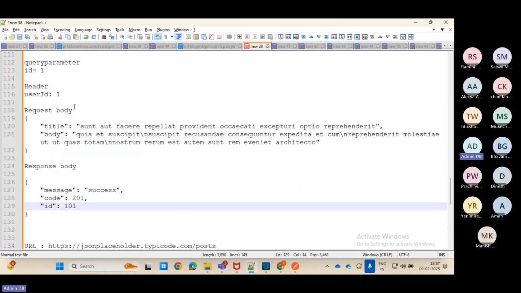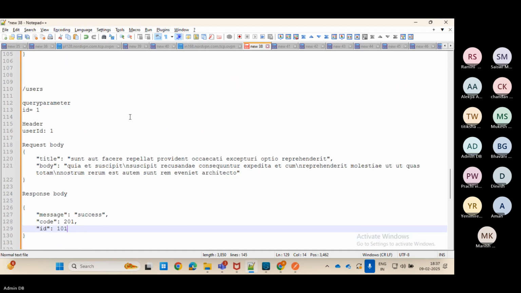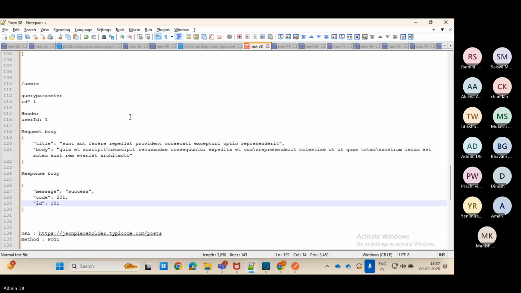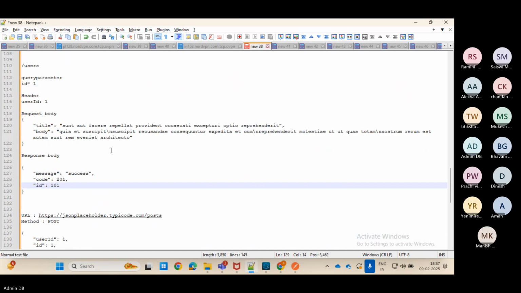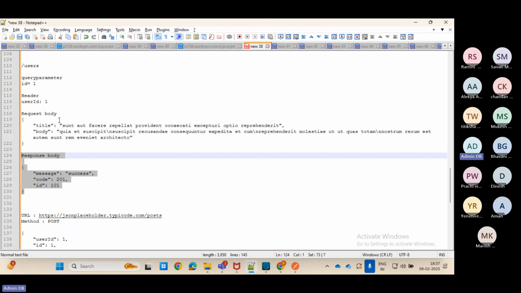Now tell me, is there anyone who is not clear with this requirement? Your API resource name is user. You need to pass the query parameter and header like this. Request body of your API is this, and response of your API should be this.